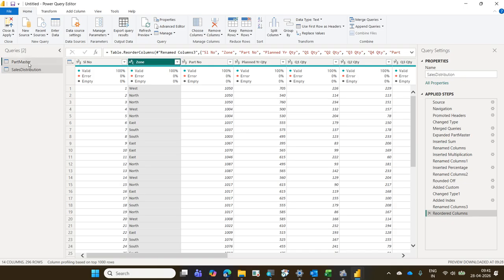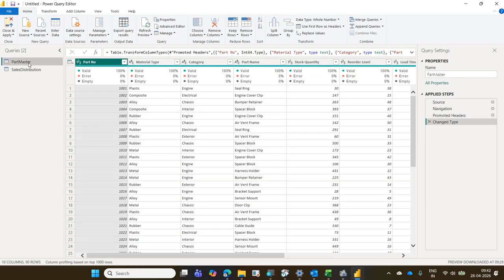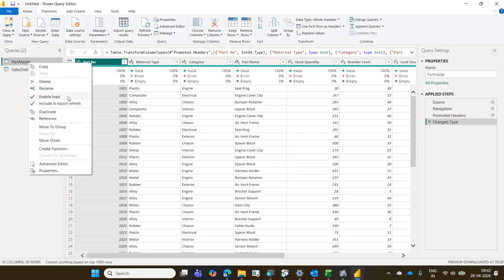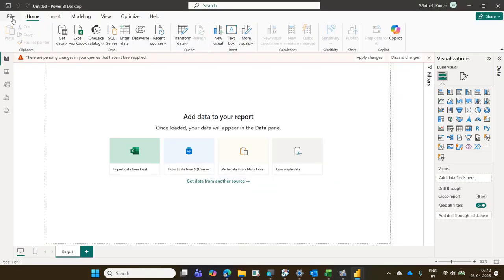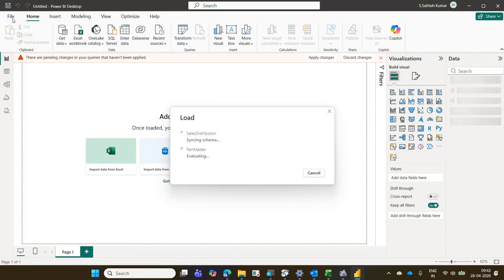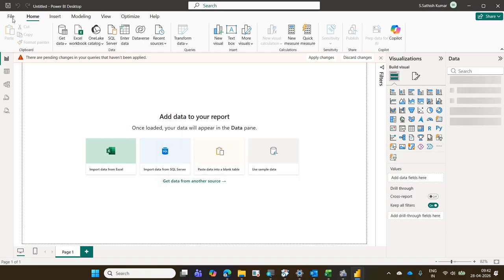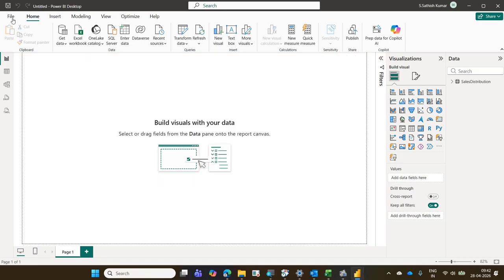So what can I do? Right click and go for Enable Load. Uncheck that Enable Load. You will see it in italics, so it will not get loaded. Now Close and Apply. Only the sales distribution table will get loaded here. Even though it says load the table, only one table will get loaded. The second table will not get loaded because the columns you want from the second table you already got here, so there is no need for loading it. So this is what we learned in the last session.